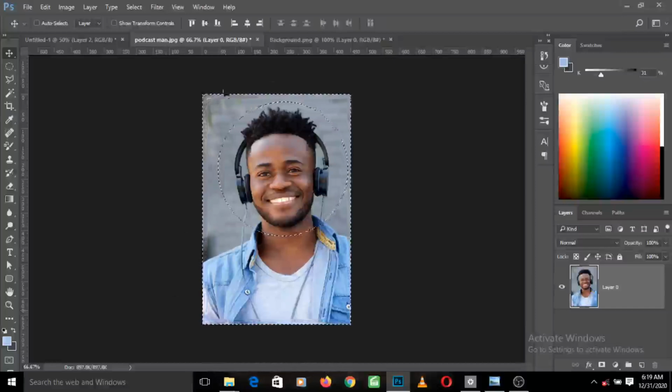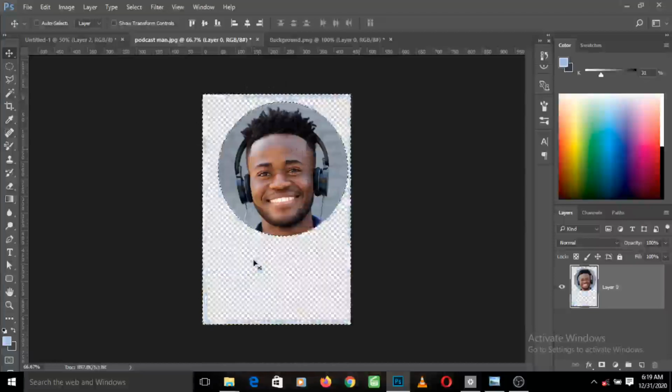So if you notice, this line has come up, meaning that we have selected the places outside the inner selection. So if I press delete now, it will delete the places outside the selection. So this is how you can delete the places outside the parts that you selected.